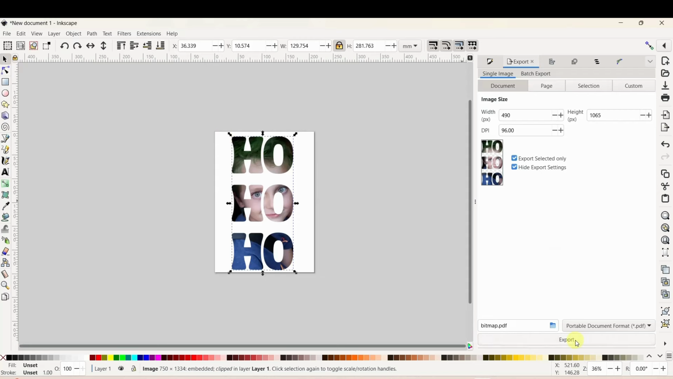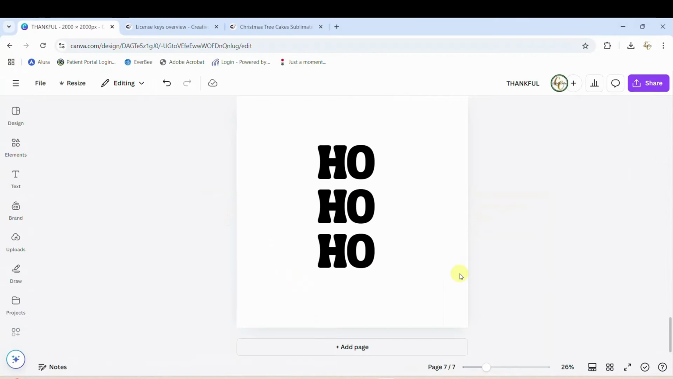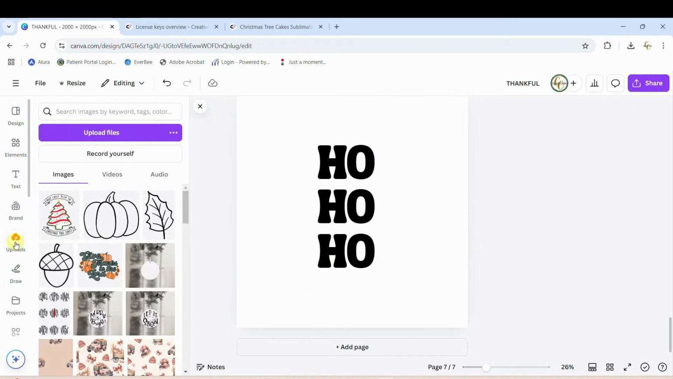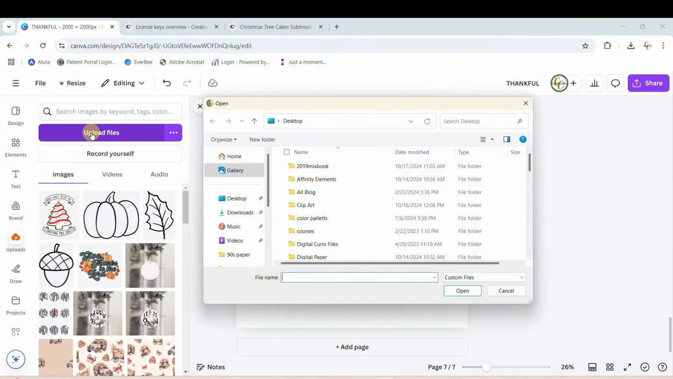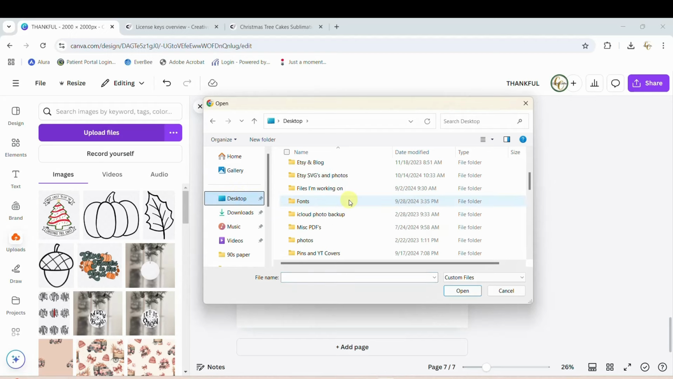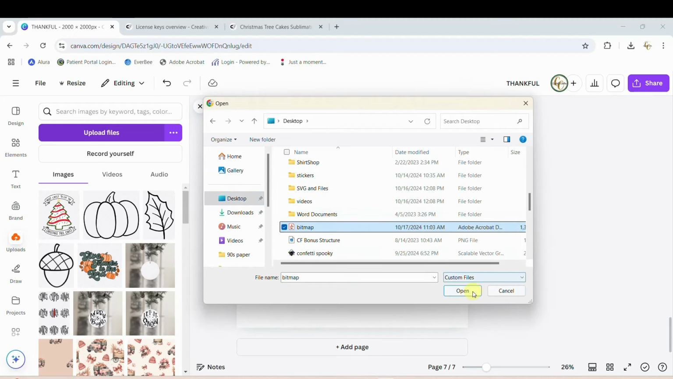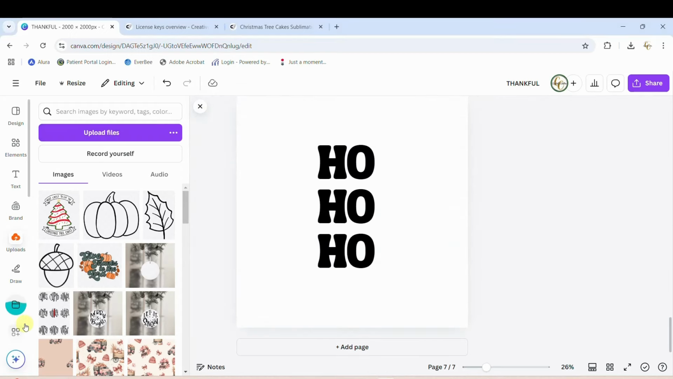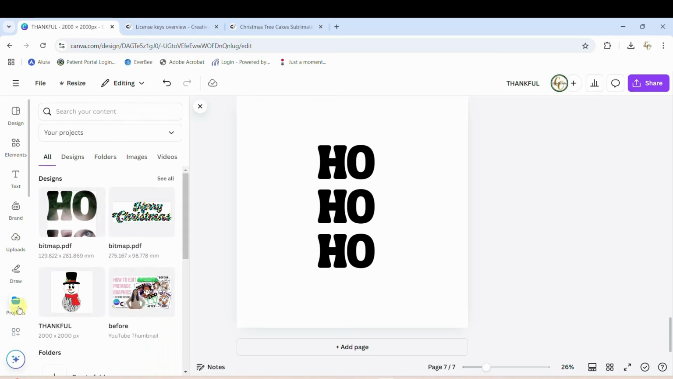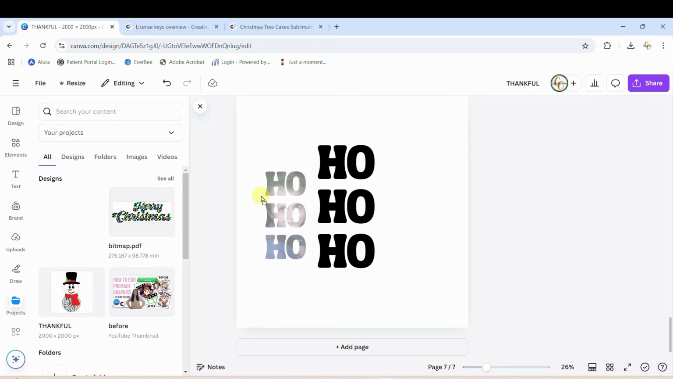Okay. And we are going to export as a PDF again. Okay, so PDF, export. Okay, that is on my desktop now. So we can come back over here into Canva and let's upload the PDF that we just saved. Okay, it's uploading. Come into projects. Here it is.